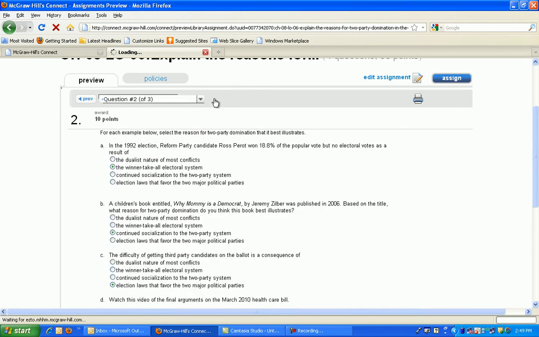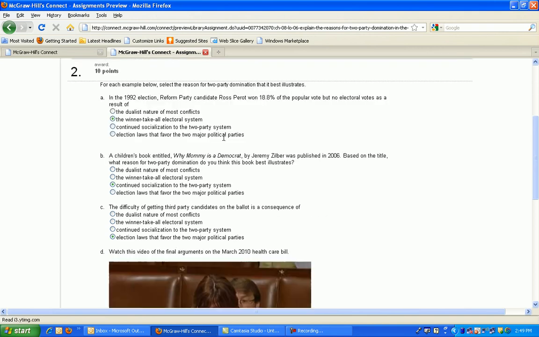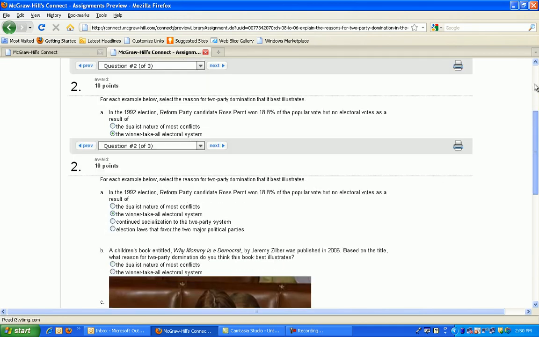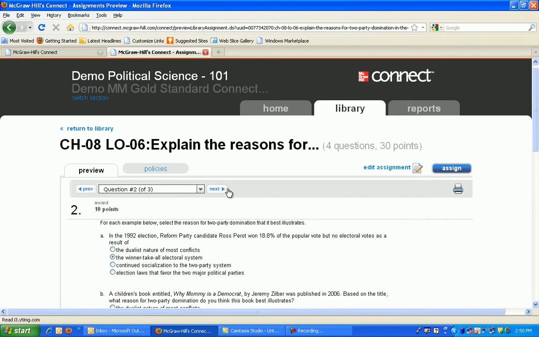If I go to next now, still previewing the same, now I'm asked to really analyze some examples here. So I'll go through a series of multiple choice questions. One of them has a video, and now I'm starting to analyze and apply some of my content knowledge or some of the fundamentals that I've gotten from either LearnSmart, class, the text, etc.